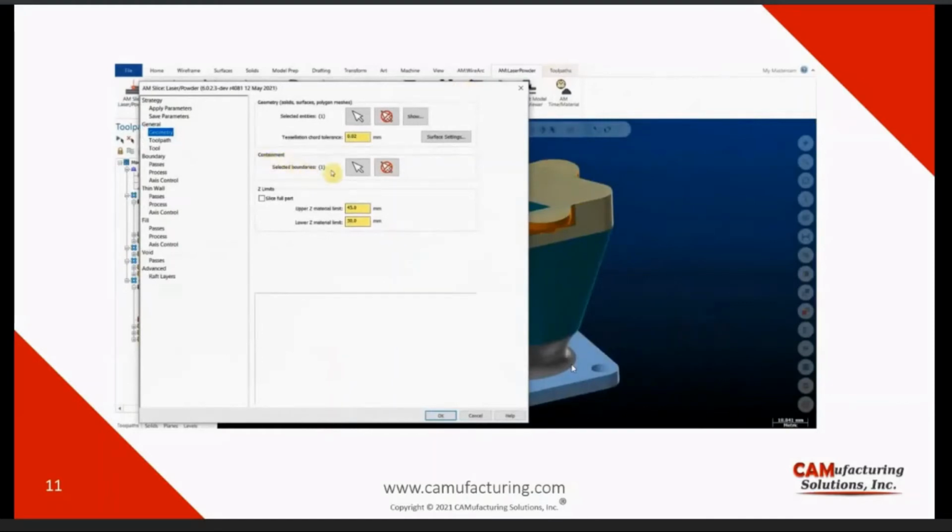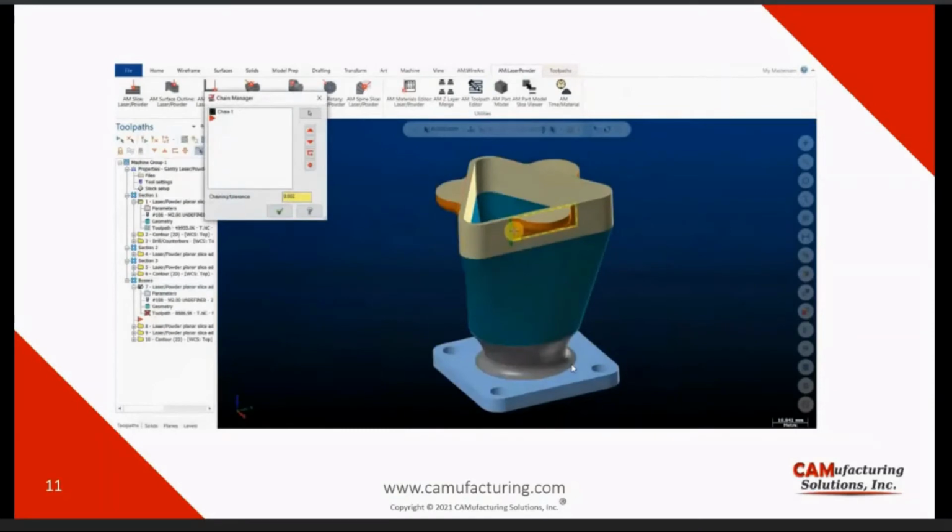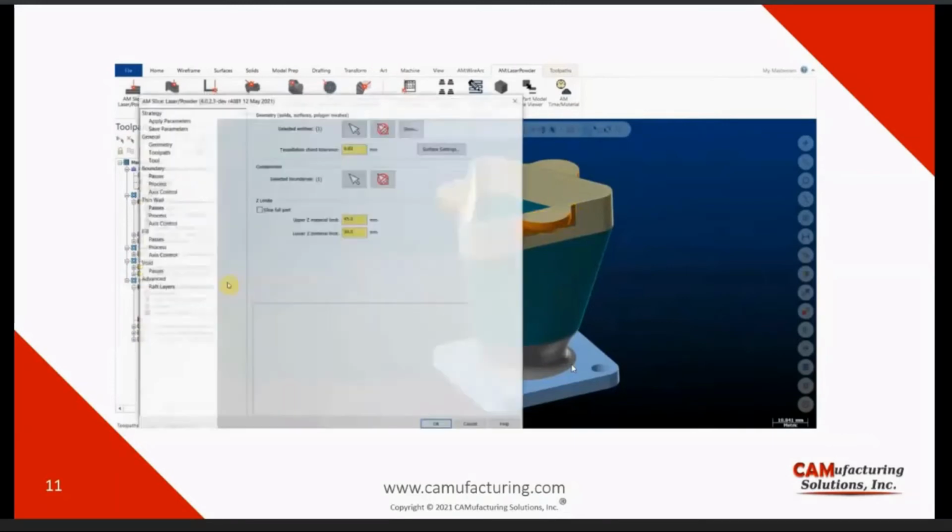And then we have containment boundaries. So containment boundaries basically has us selecting, we're able to select the chain, and we're telling the software that we only want you to print whatever is within this chain here. So don't build anything else.